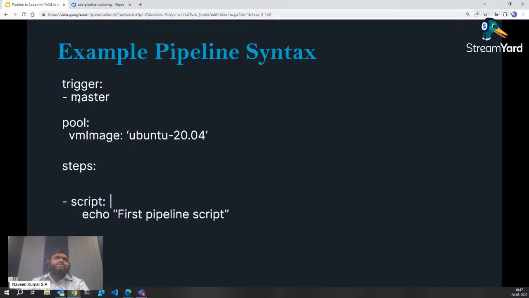So it basically means every time I make a commit to master branch, it will actually trigger the pipeline. And I'm saying that, okay, wait, in pool, I'm defining where this specific build has to execute, on which machine. And I'm explicitly saying that it should run on Ubuntu 2004 machine.